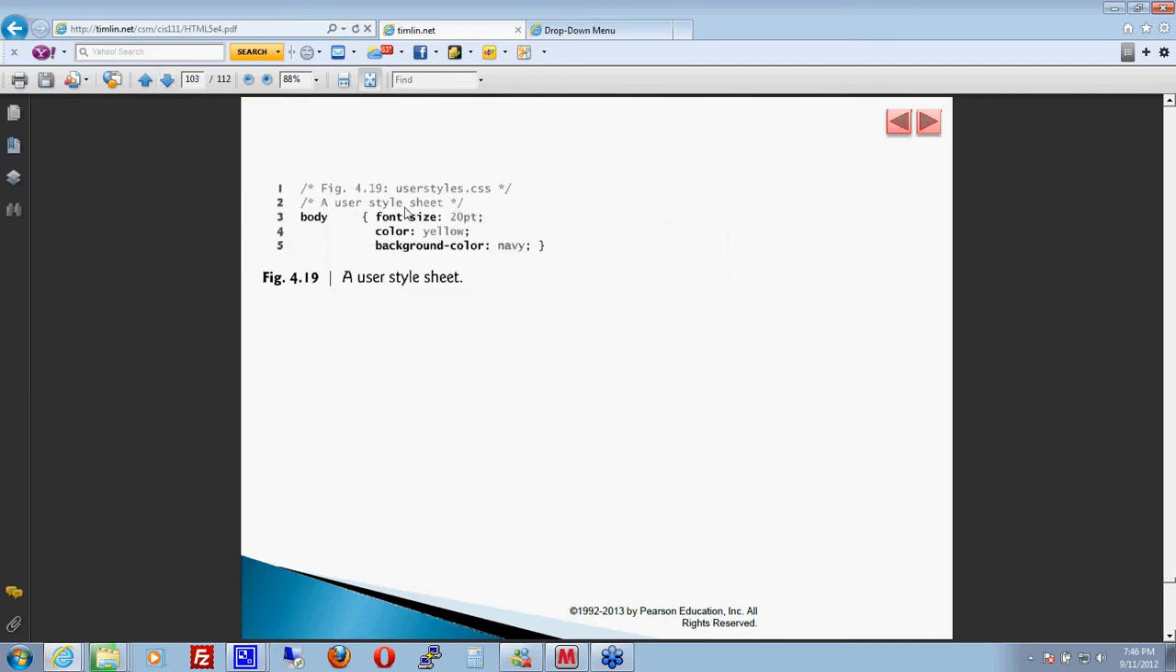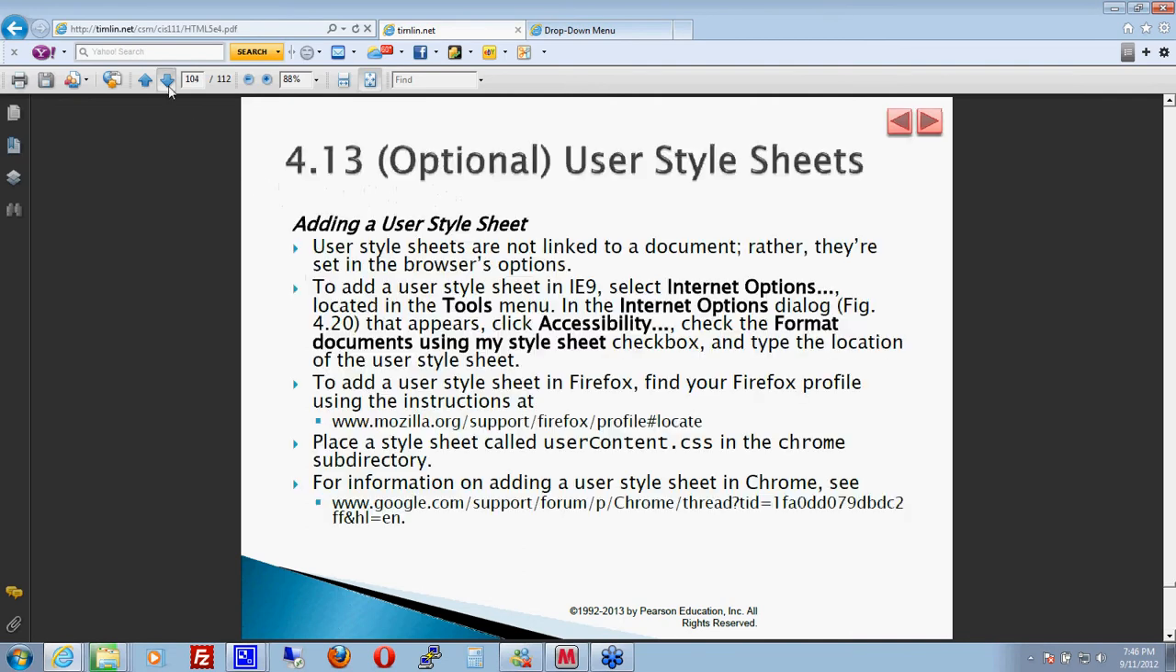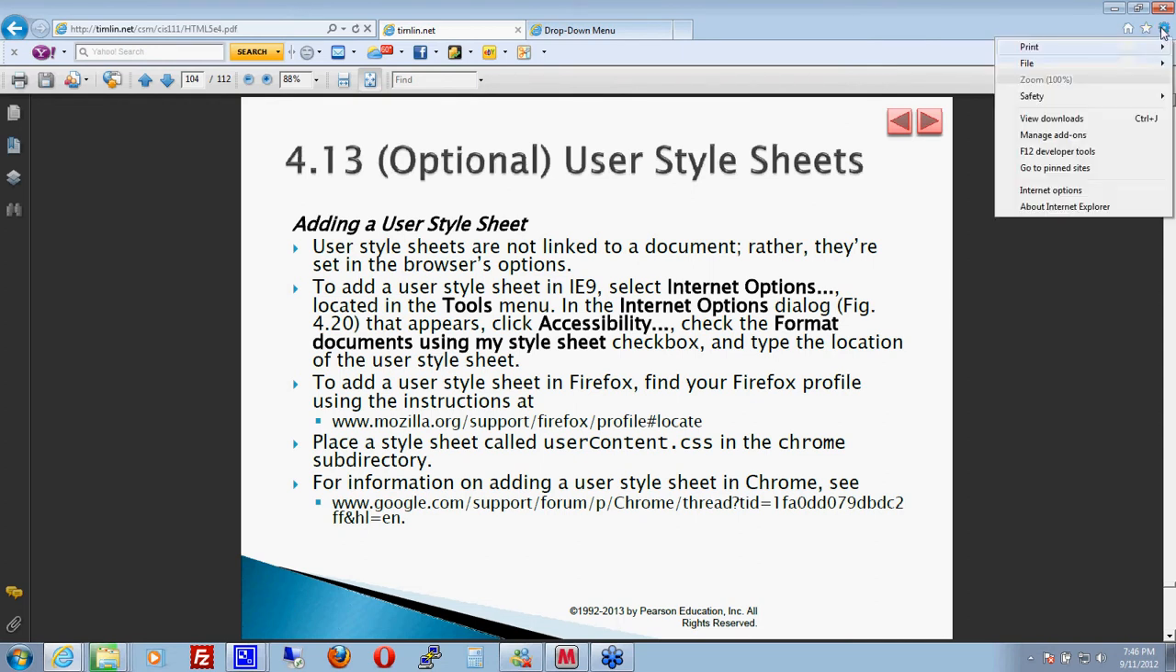Oh, here's a user style sheet. But you have to put this user style sheet in your browser somewhere. Let's see if it tells you how to do it. Adding a user style sheet, yeah. So you go to IE9, you go to Internet Options. We can probably see that here somewhere.